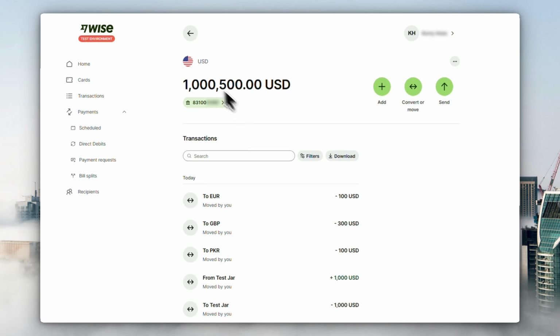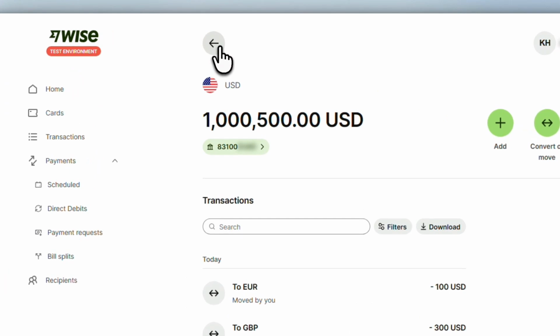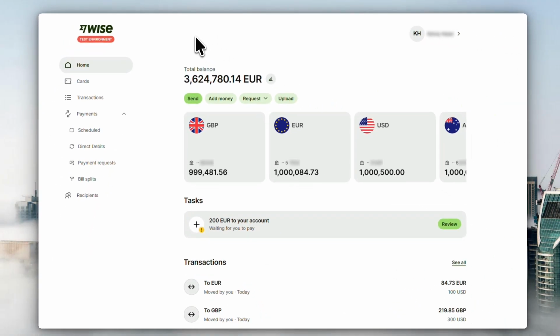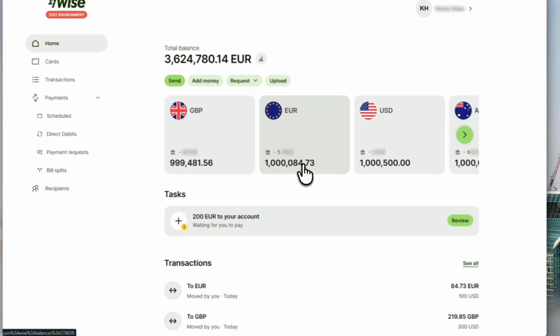A quick tip before we wrap up: if exchange rates matter to you, consider checking at different times of day to see if the live rate is more favorable, and always verify you have sufficient funds in the source balance to avoid delays. And you're done. Simple, transparent, and fast.